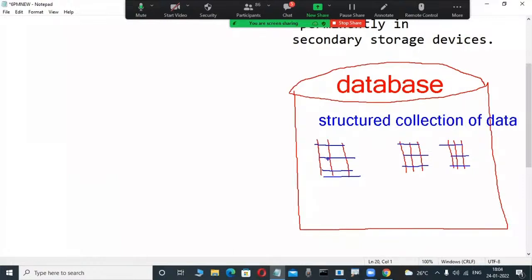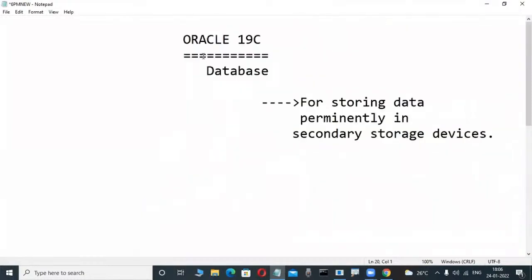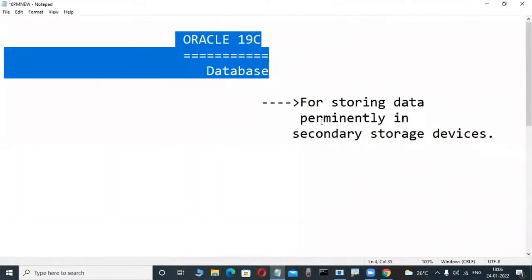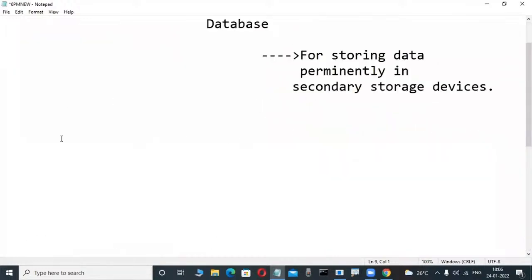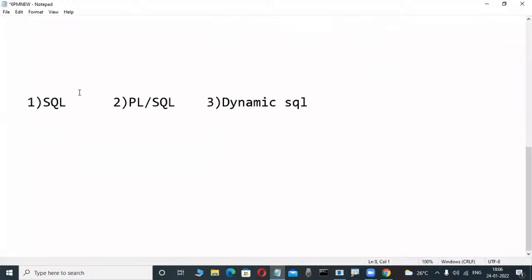Once a structured collection of data is there, for handling and operating this data, which language do we use? Very good, SQL, structured query language. That's why these databases are implemented based on the relational data model. What is that? Today I will tell you. These databases, that is Oracle, SQL Server, DB2, Sybase, MySQL, are all implemented based on the relational data model concept. For operating these products, we use SQL.